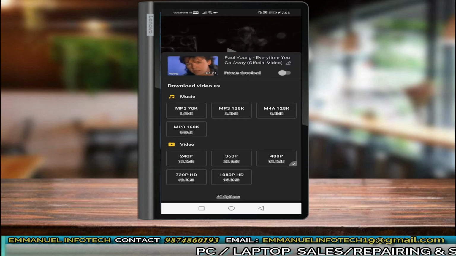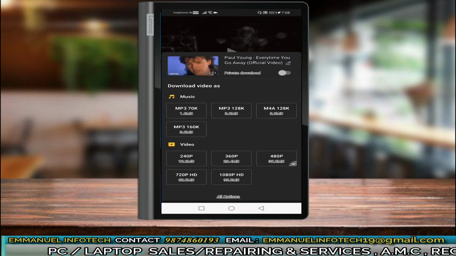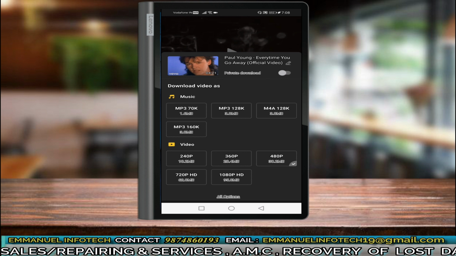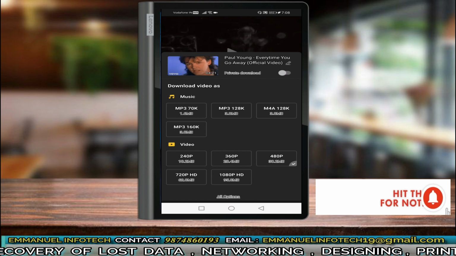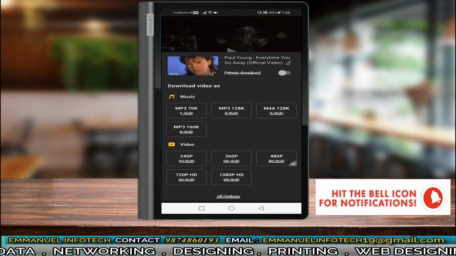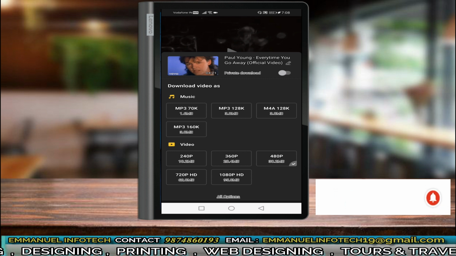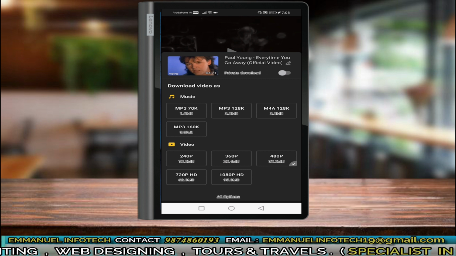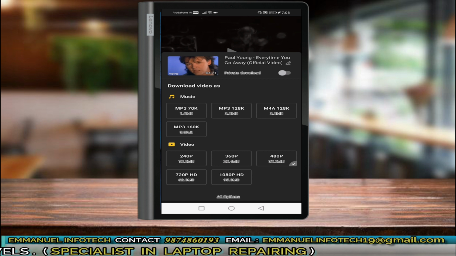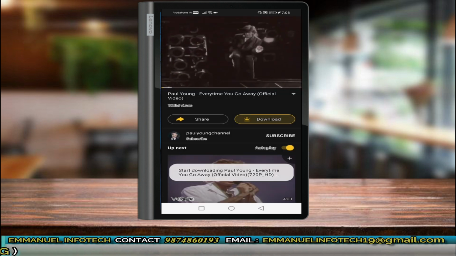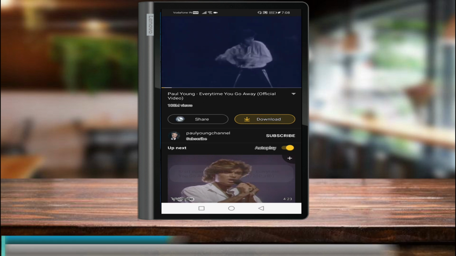Now when I touch the download button, it gives me two ways of downloading. You can download it as an MP3, where you can just hear the song, or you can download it as a video version, where you can hear and watch the song. At present I am going to download 720p HD because it works fine for mobile phones. Once you touch that, it says your downloading has already started.